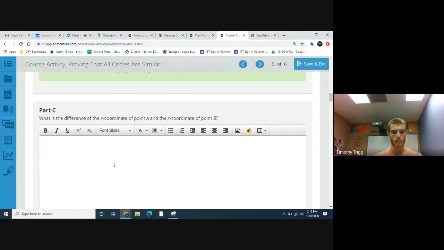Again, I'm using point C, but if you have point B, that's fine. I'm going to say point B. Let me word it a little bit different. The distance from point B, the horizontal distance, we'll say, is 8 to the right. If you use two different circles, then that'll be different for you.